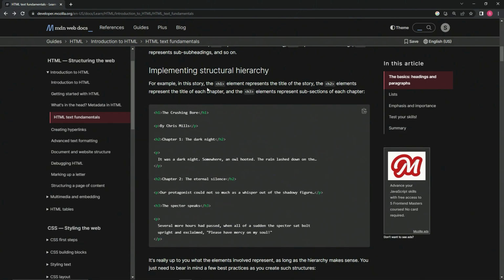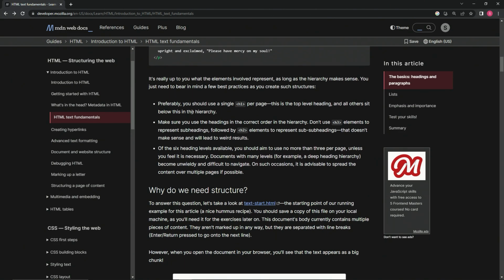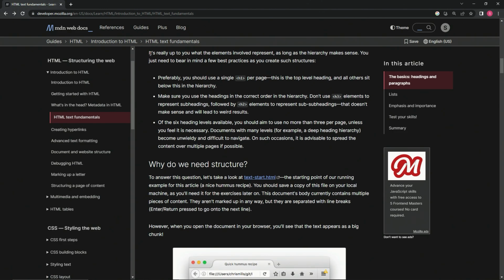For example, in this story, the H1 element represents the title of the story. The H2 represents the title of each chapter. H3 represents subsections of each chapter. So here's the, anyway, I don't want to read any of that nerd stuff. So anyway, hopefully you get how it goes. If not, we've got more. There's plenty more page where that came from. It's really up to us what the elements involved represent, as long as the hierarchy makes sense. We just need to bear in mind a few best practices as we create such structures.